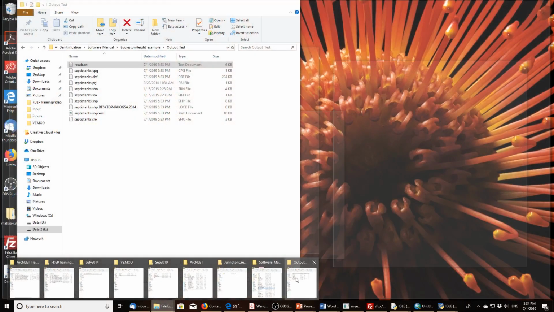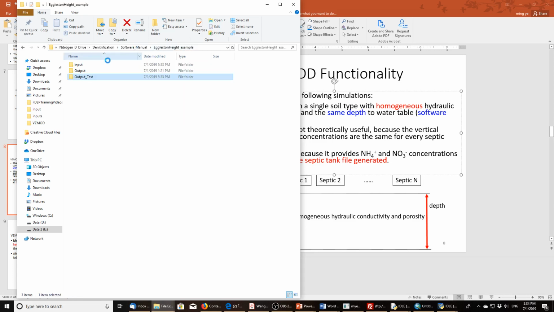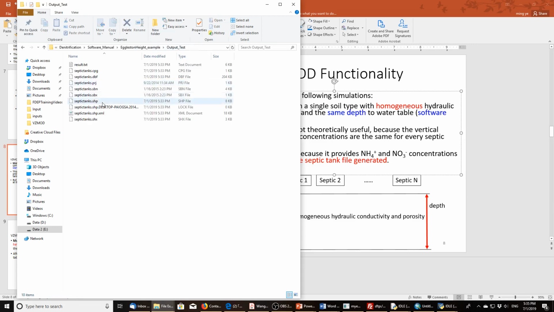Here we have this output test, and you can see it's right here. In the previous run, it only generated result.txt, but now you have this septic tank file. Essentially, what the software did is open the septic tank file and run the simulation, and then write the simulated ammonium and nitrate concentrations into this septic tank file. So I can show you what this means.